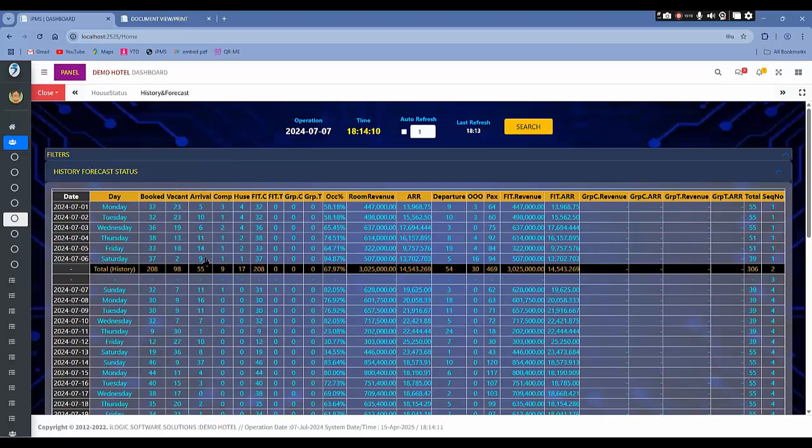You can see, on Monday we had 5 arrivals and 9 departures. Last Tuesday I had 10 arrivals and 10 departures, and I had this revenue. So my today is the 7th. Just assume that today is 7th July. Till 6th July, the figure which I have done and closed is 3,025,000, right?